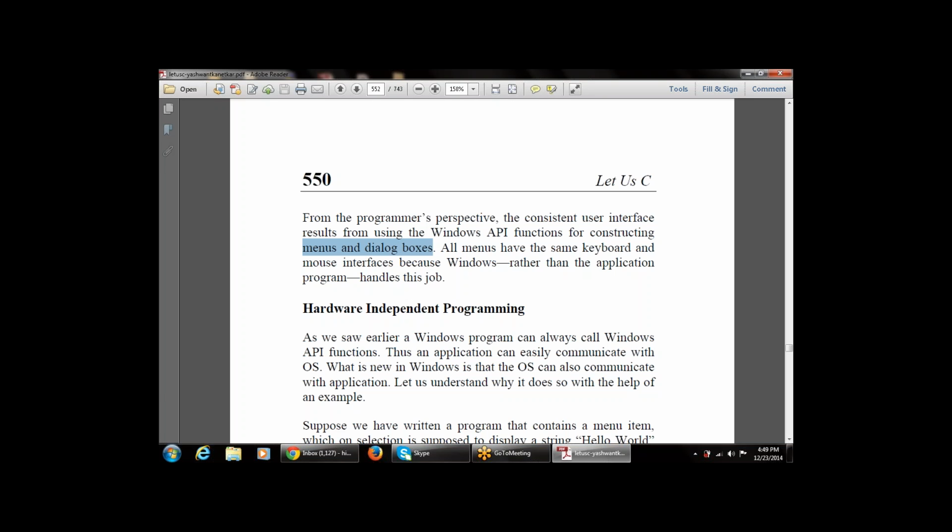What is new in the Windows operating system is that the operating system can also communicate with the application. Let us understand why it does so with the help of an example. Why does the operating system communicate with the application instead of the device driver? Why is there a direct communication between the OS and the application? Now let's see with an example.